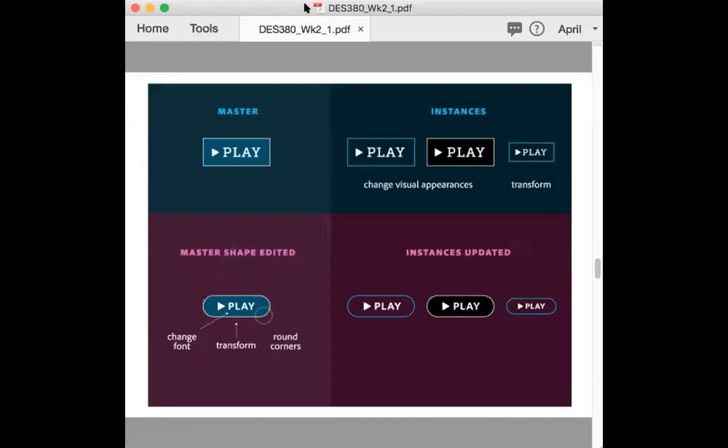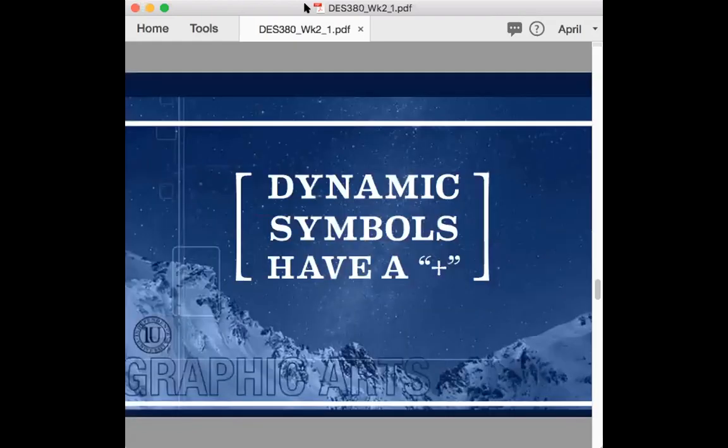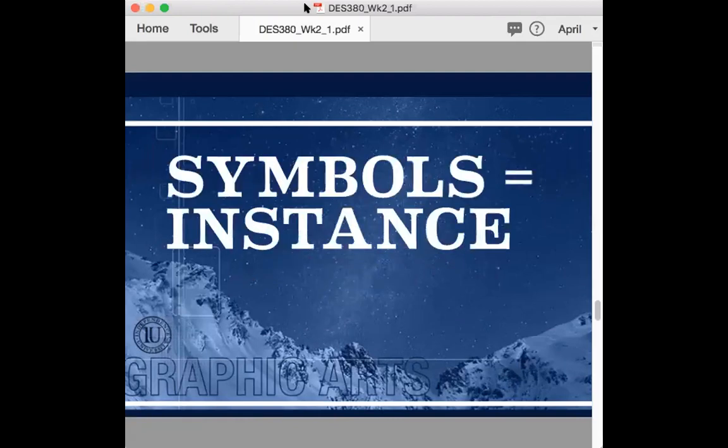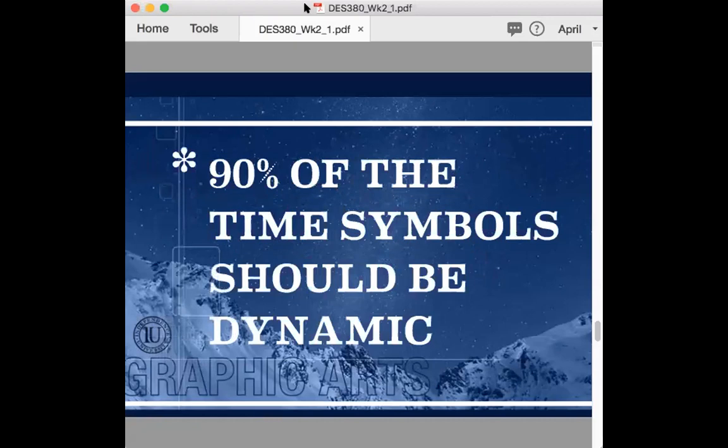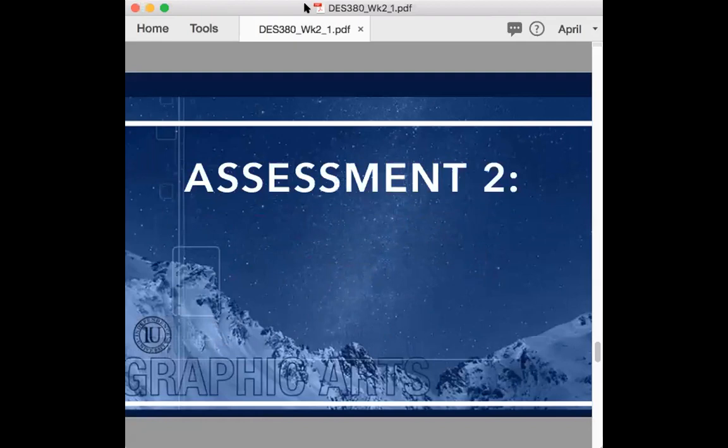So you have this example here with this little master play button, and you can change the visual appearance, updating it in a way where it goes from static to more of a dynamic look. Dynamic symbols have a plus sign, so you'll know the difference between which one's static and which one's dynamic. 90% of the time symbols should be dynamic.